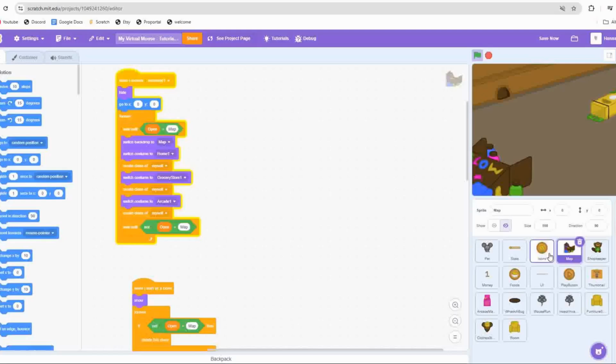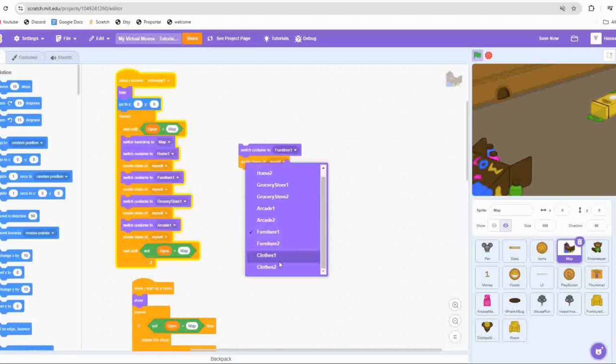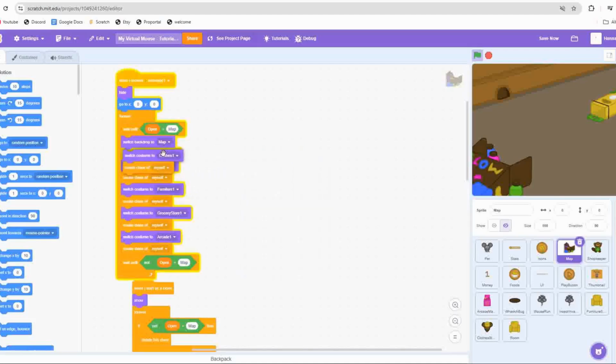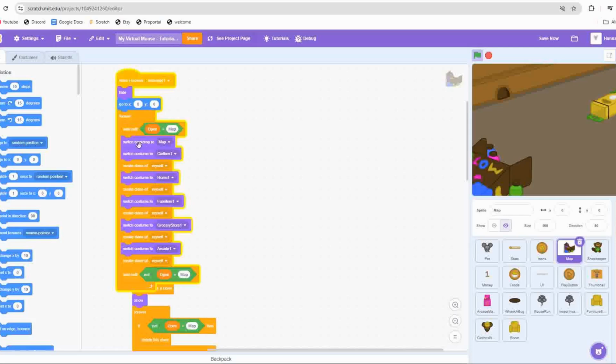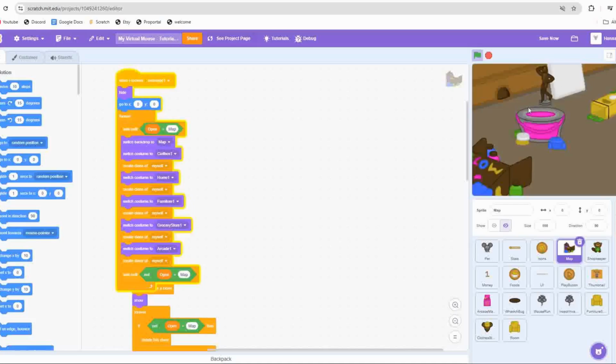Okay, so what we're going to start with is the map sprite. Under this script that creates all of the clones, we are going to duplicate a switch costume 2 block and a create clone of myself block. We're going to change the switch costume 2 to be furniture 1, copy this and drag it in after the create clone of the home one, so before the furniture store switch costume block. And then in this other switch costume 2 function, we're going to make it clothes 1 and drag that in before the switch costume to home one, so right at the beginning after we switch the backdrop. So if I show you this now, you can see that we have all of the clones appearing.